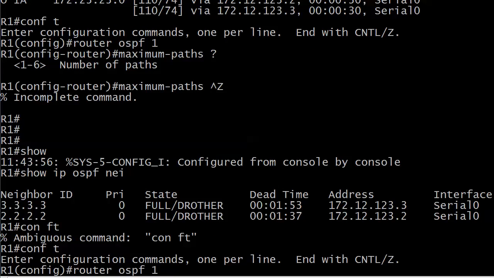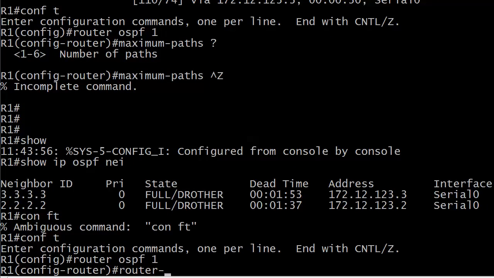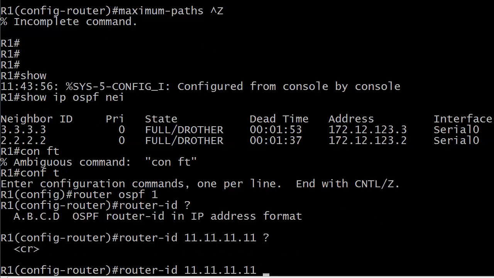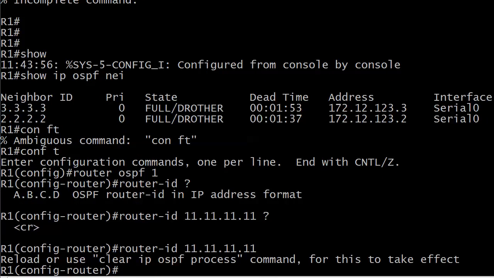We'll do router OSPF 1. It's simple. It's just router-id, and you enter the ID in the IP address format. There are no options, but you do have this warning. You have to reload the router or clear your process in order for this to take effect. This is a super rarity.